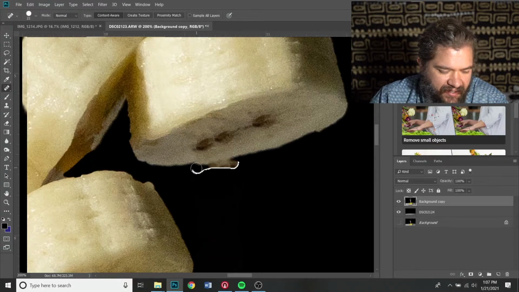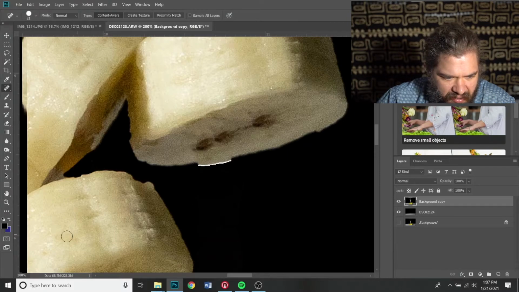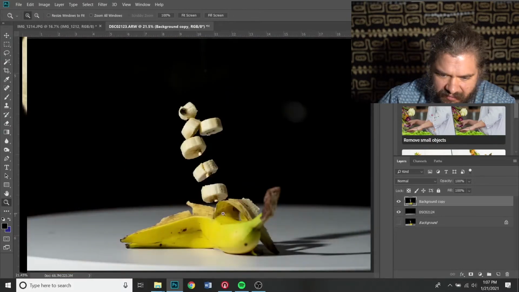Okay, so now for this little section, I'm going to actually, on screen, merge these two layers together. What is that mess over there?